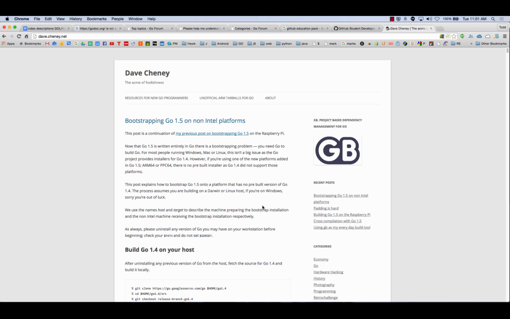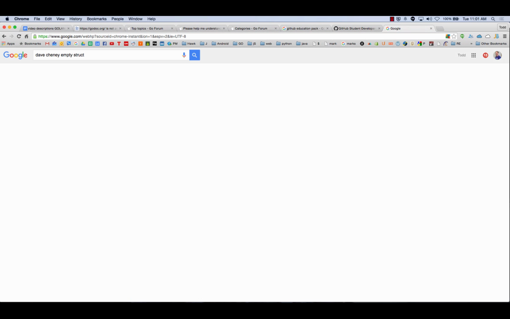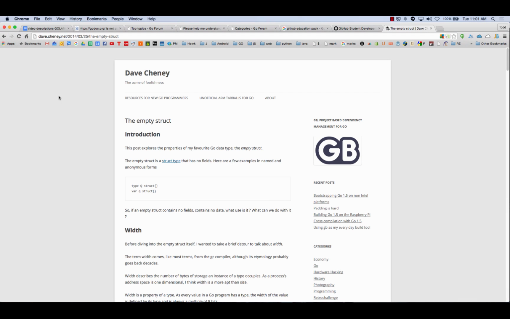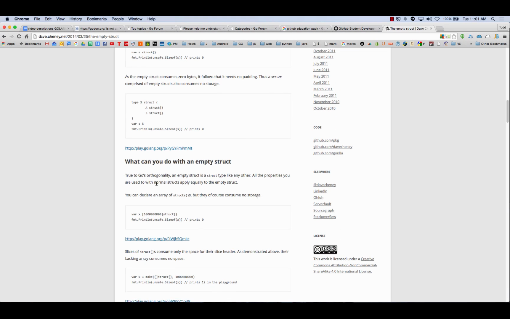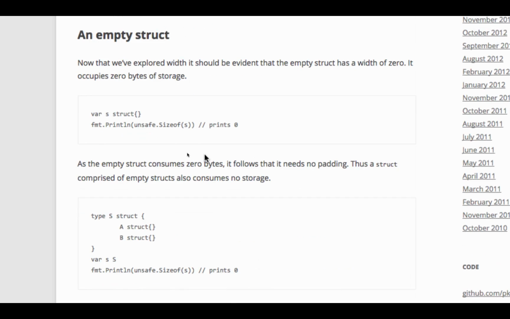Last night I was looking up Dave Cheney's empty struct article, and there's a really great article on the empty struct. Just go Google it. Basically, the empty struct has zero impact on resources. If you look at the size of it using unsafe.Sizeof, the size is 0. So you could use empty structs wherever. I was using one last night. I remembered hearing something about the empty struct, so I looked for it and read this article. That's kind of cool.